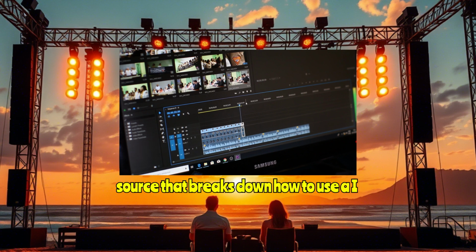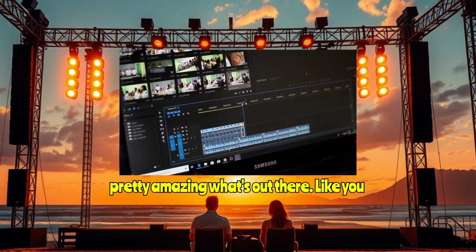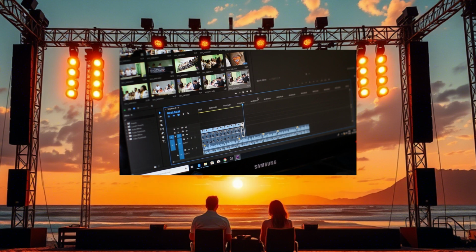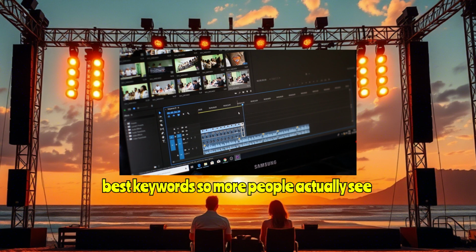We're looking at this source that breaks down how to use AI without spending a dime. It's honestly pretty amazing what's out there. You can get AI to do things like create captions for your videos automatically or whip up some super cool thumbnails. And it can even help you figure out the best keywords so more people actually see your stuff.